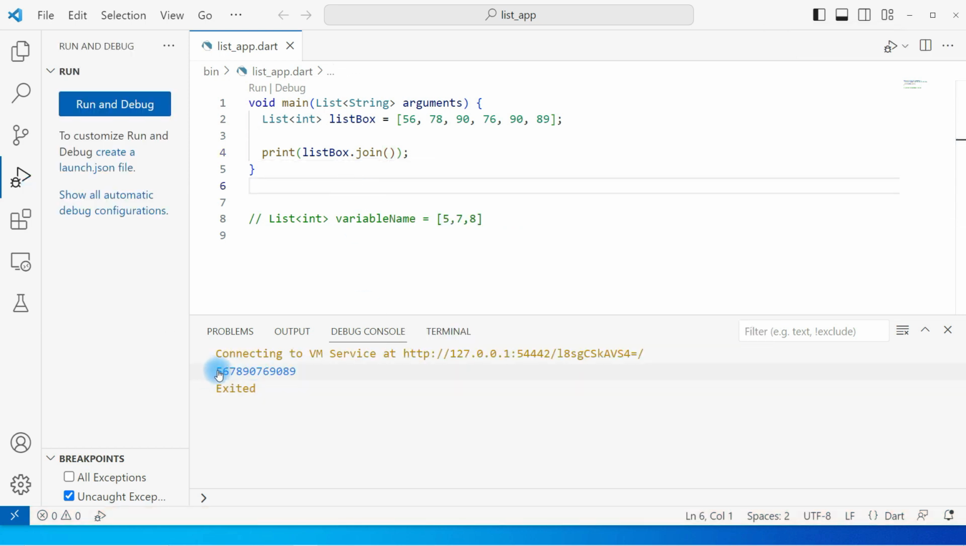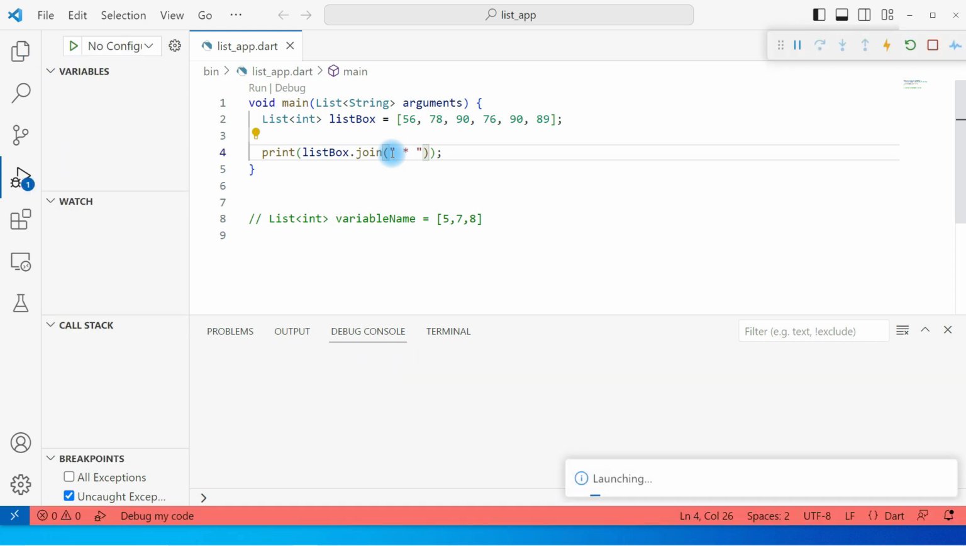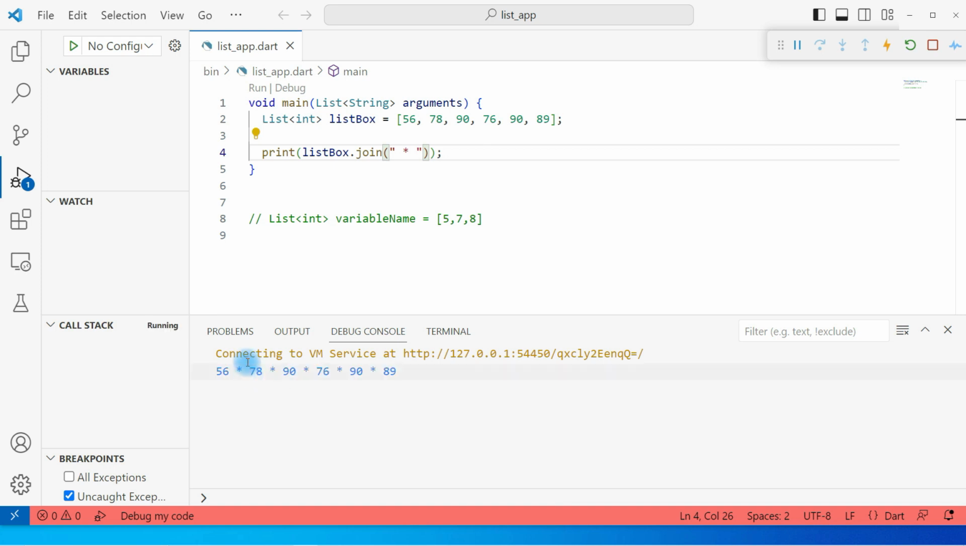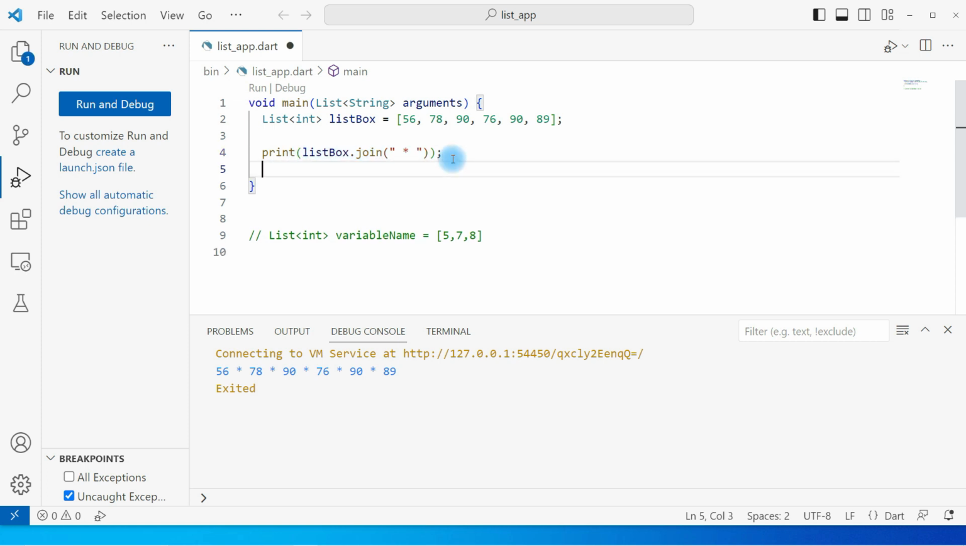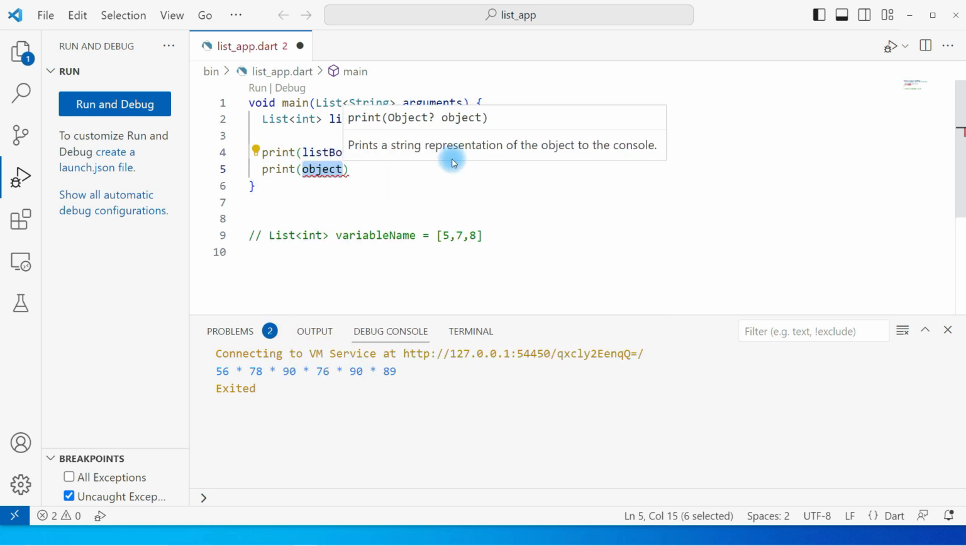So it will be like a collapsed one. We can place a separator here, like comma or star, however we wish. And again I'm running this application. So I'm able to get all the elements in the list with the separator I have given here. So this is one, and this will return a string, but this also won't make any changes in the actual list.